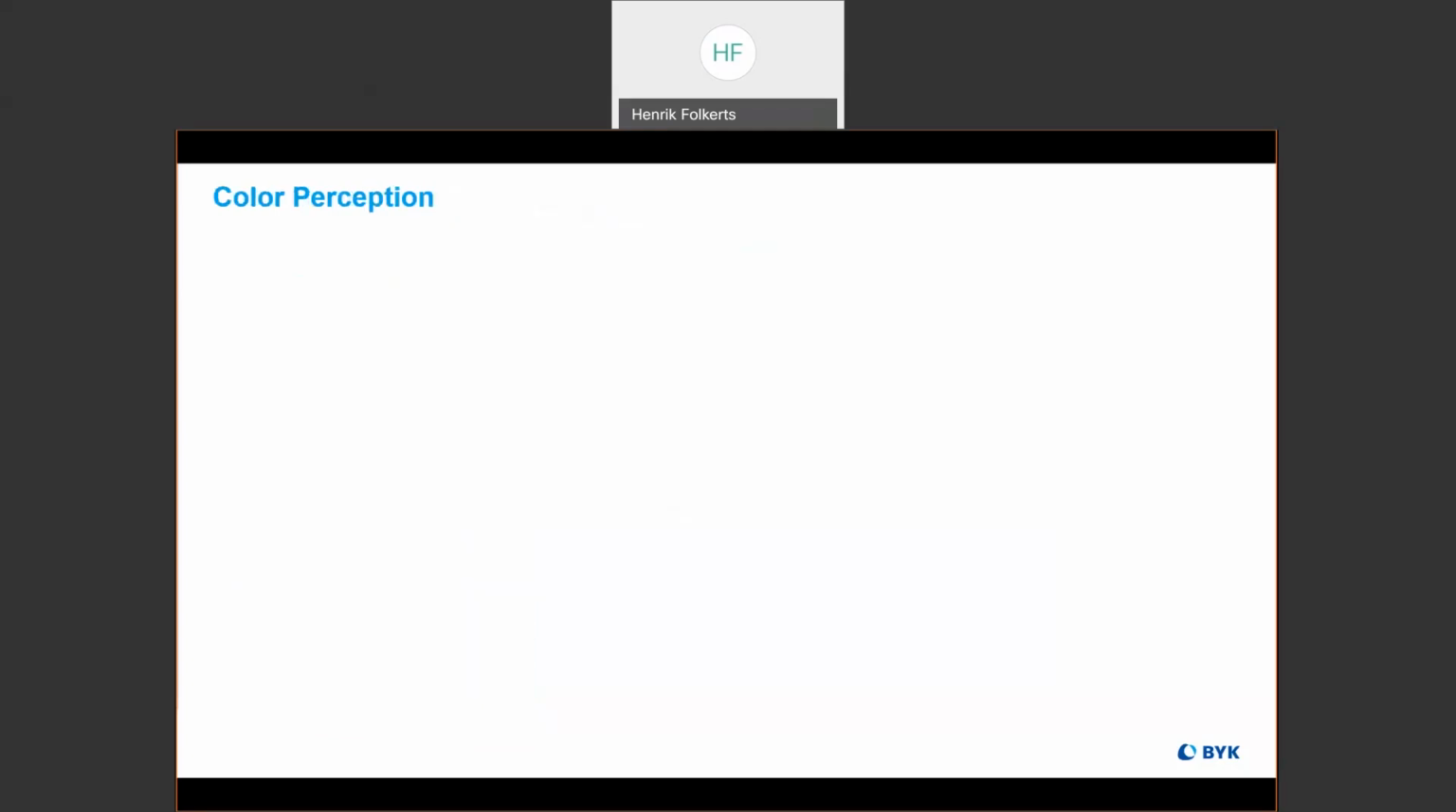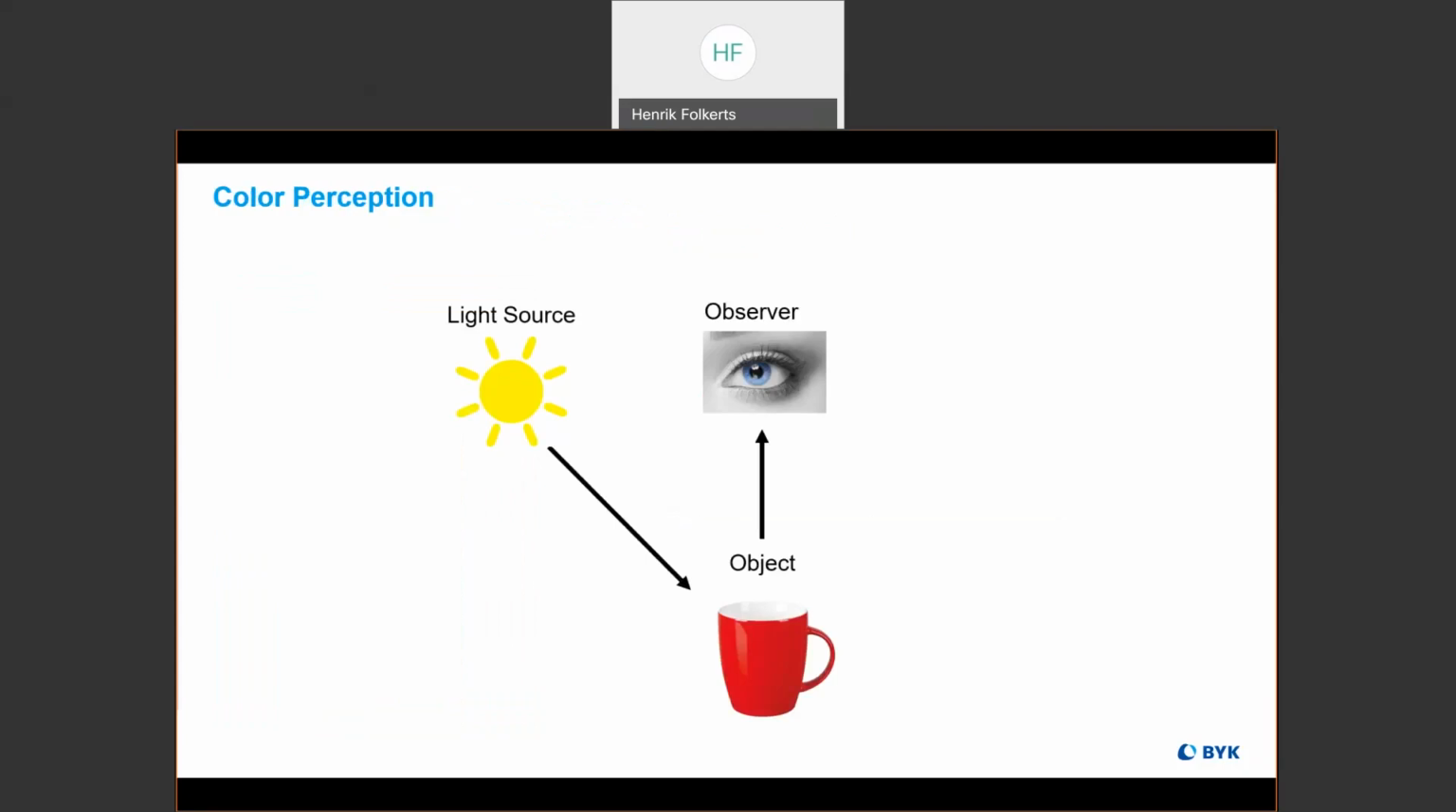For color perception, three elements are needed. The object itself with its specific color, a light source, because without light we cannot see anything, and an observer. Without an observer, there would be no color. In the following, we will speak about all three elements separately, starting with the light or illuminant.